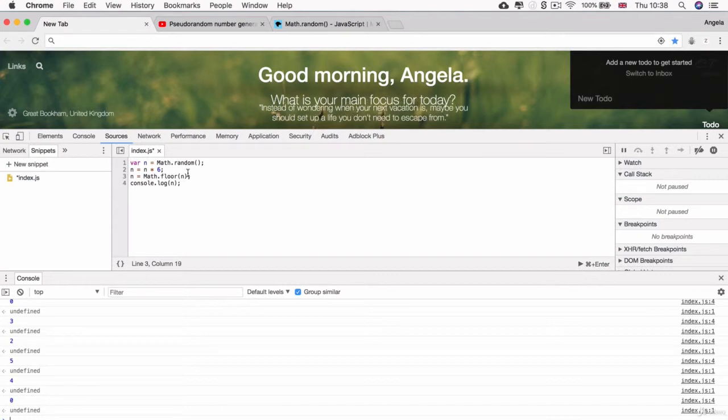So in order to increase it to 1 and 6 to simulate that dice roll, because when we roll a dice, we never get 0. Instead, we get a range between 1 and 6. Then all we need to do is just add 1 over here. So now we get the range between 1 all the way through to 6.